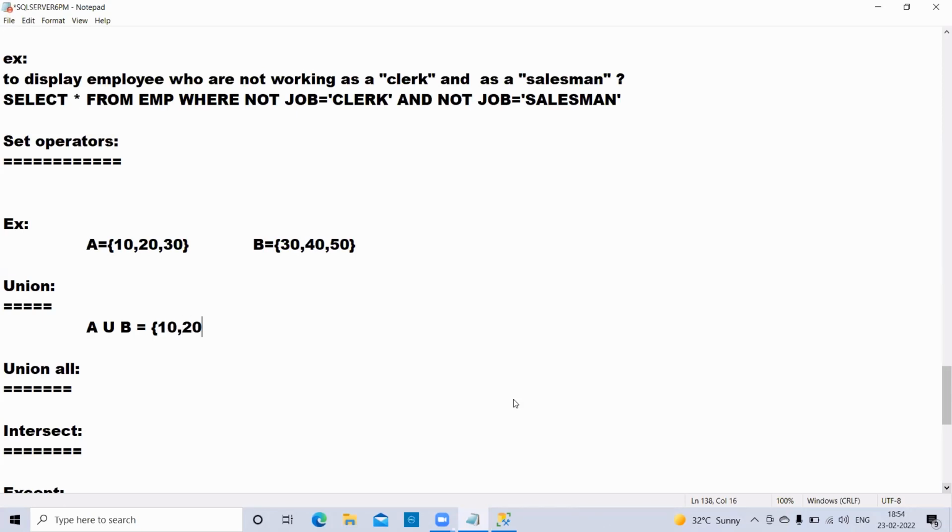Yes. So here all values are combining together and displaying like this. This is A union B. But in this union result, there are no duplicates. That means the duplicate value 30 and 30 was there, but 30 is not repeated in this A union B, because the union operator will never accept duplicates. The duplicate data will not be counted here. So that is what we call union.